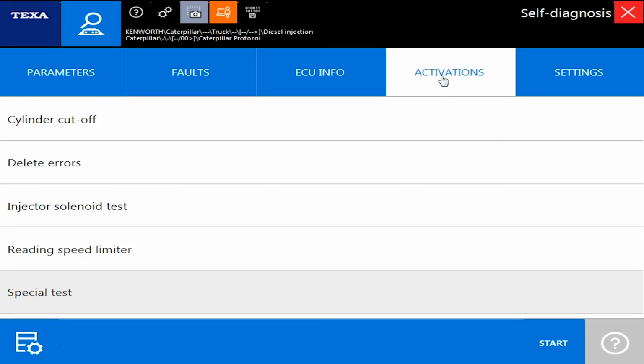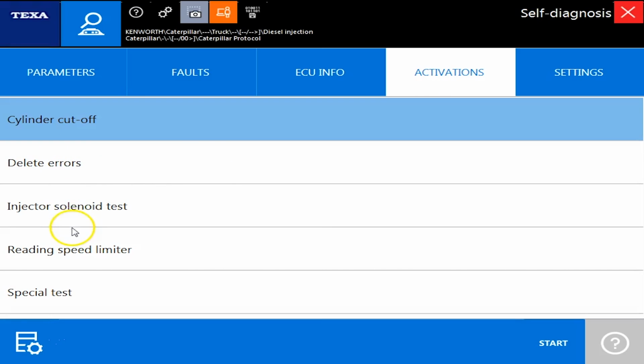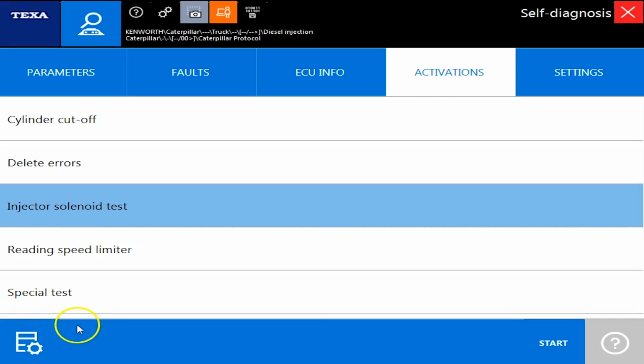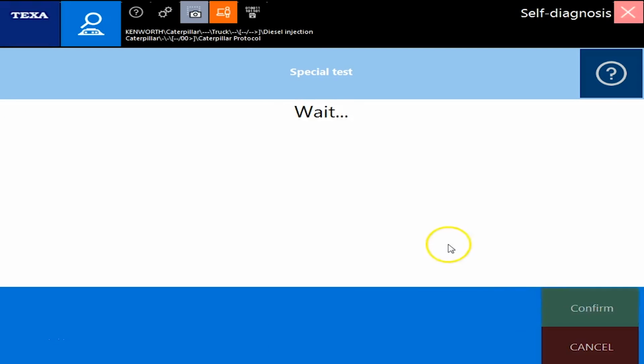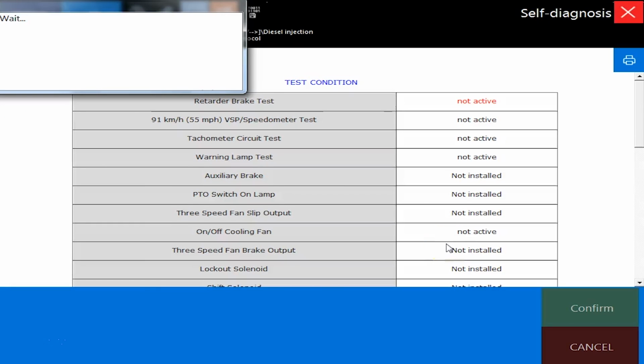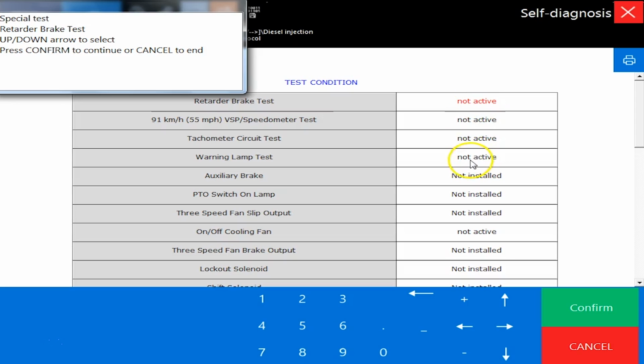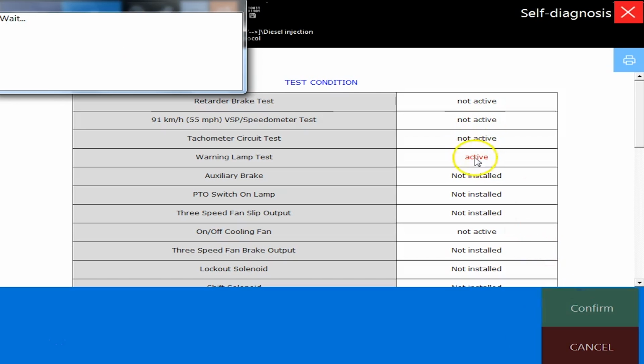Activations and settings are where all the good things are. In this case, with our activations, we can perform cylinder cutout tests and injector solenoid tests. The special test function, if I click into this, it'll load another menu with more commands that you can do. The ones that say not active means it's not on. Like if I want to turn on our warning lamp test, which simulates turning your warning lamp test on, if I hit confirm on this, you'll notice that it goes active.